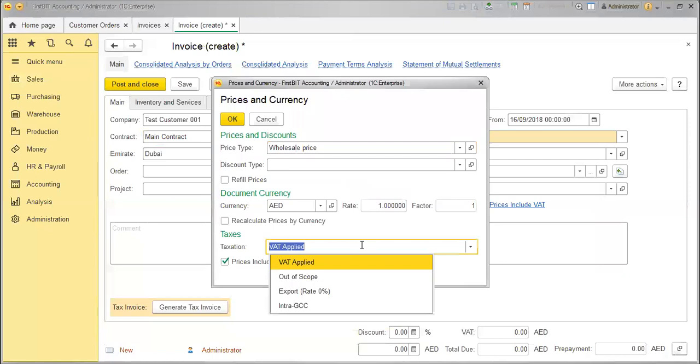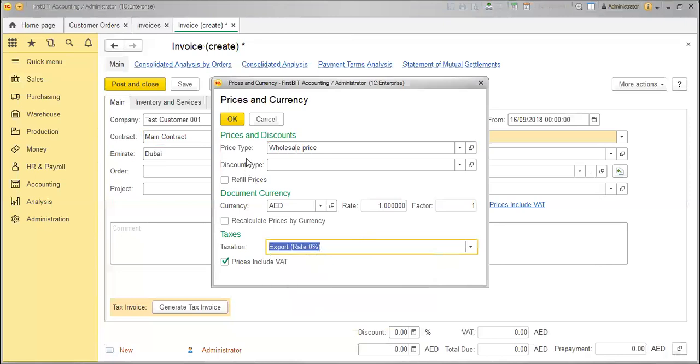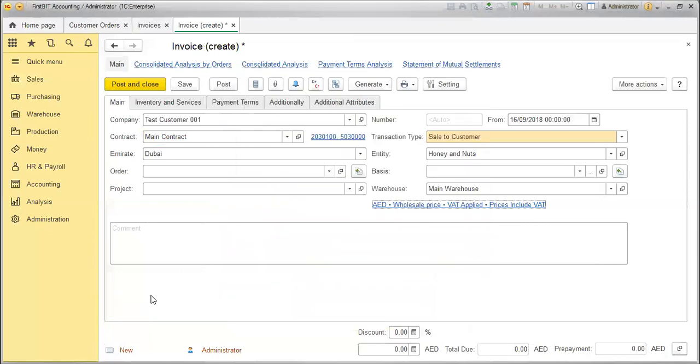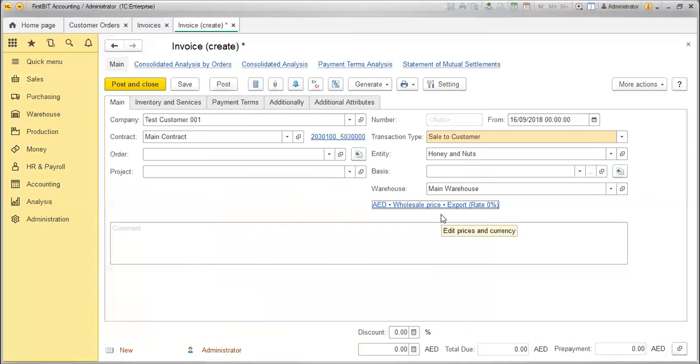VAT applied is for local invoices. Out of scope is for when VAT is not applicable for a transaction. For example, for a free zone company, free zone to free zone, there is no VAT, so you can choose out of scope. And if you're exporting your goods to another country, you can choose export. Once you choose export, the rate will be 0%. So when you press OK, the generate tax option will not be available because it's automatically 0 rated. Based on this VAT export rate, your VAT return automatically fills up in the 0 rated field. Okay, so here we'll choose export.